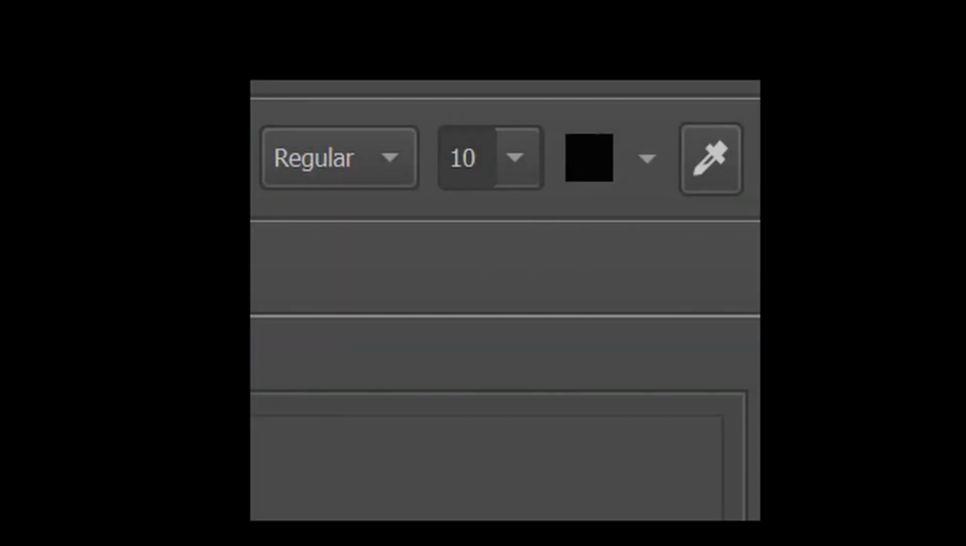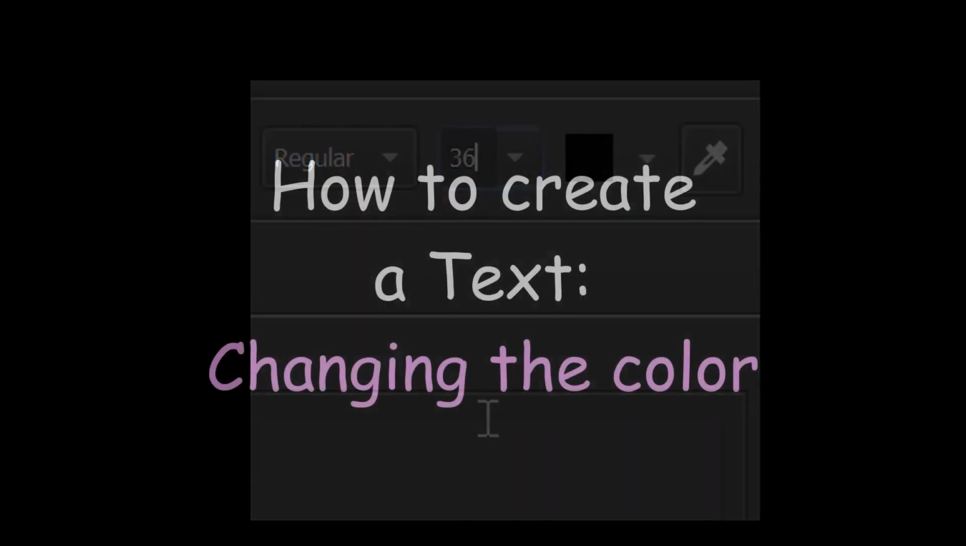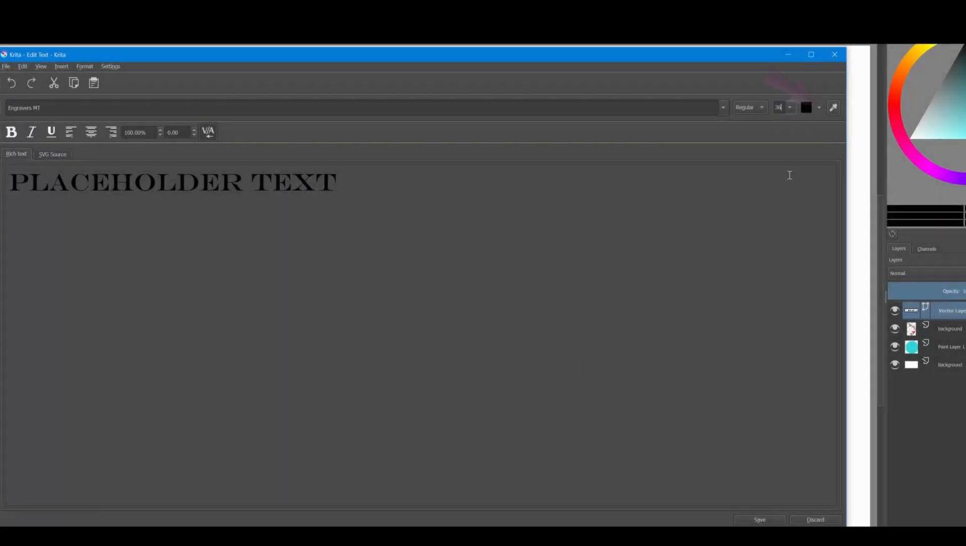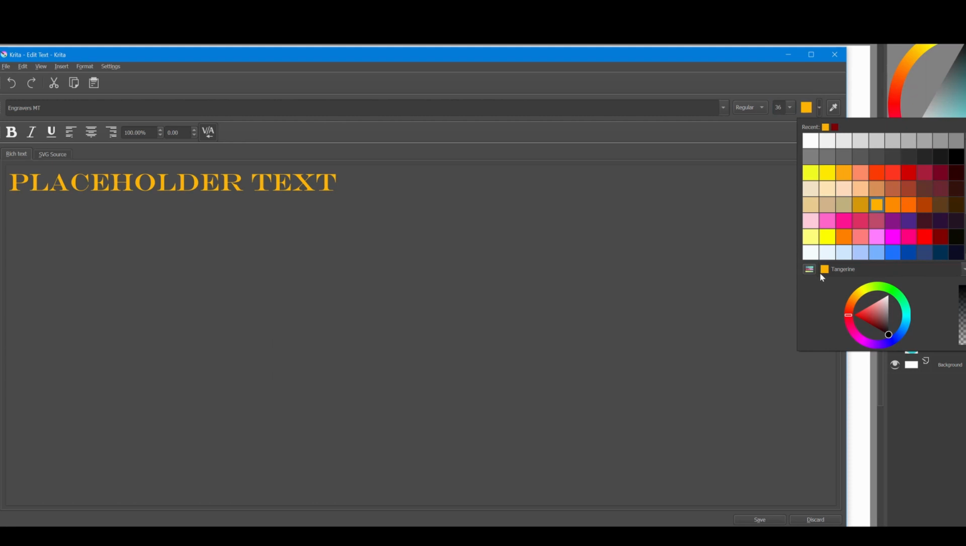To change the size of your text, click on the arrow right next to this number. We are going to choose 36. To change the color of your text, click on the arrow right next to the colored square. You can use one of the color swatches of this pre-selected palette. Just click on one of them to select it.